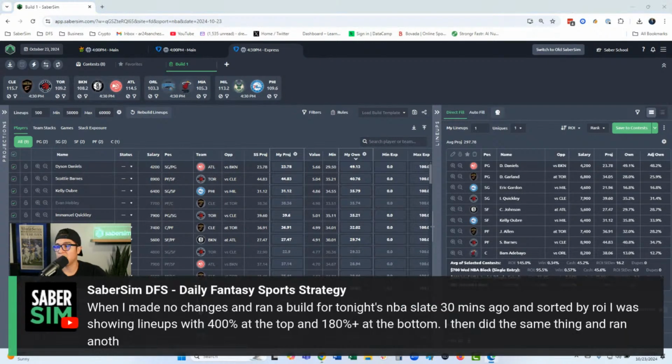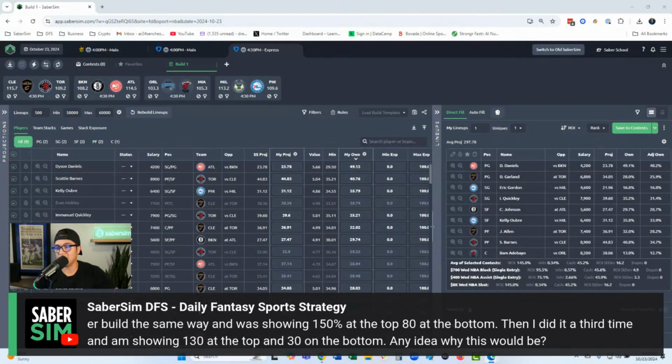All right. When I made no changes and ran a build for tonight's NBA slate 30 minutes ago and sorted by ROI, I was showing lineups with 400% at the top and 180% at the bottom. I then did the same thing and ran another build the same way and was showing 150% at the top and 80% at the bottom. Then I did it a third time and I'm showing 130% at the top and 30% at the bottom. Any idea why this would be?